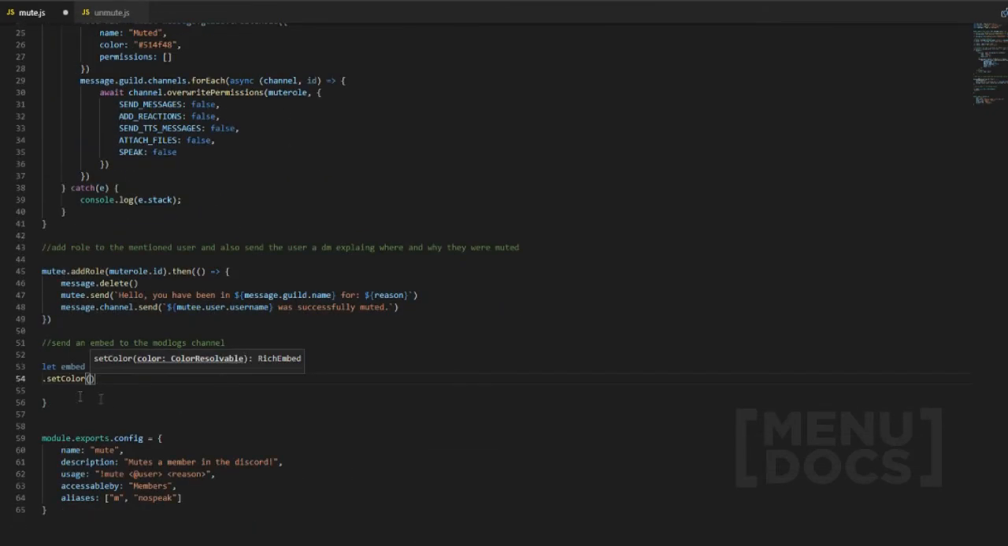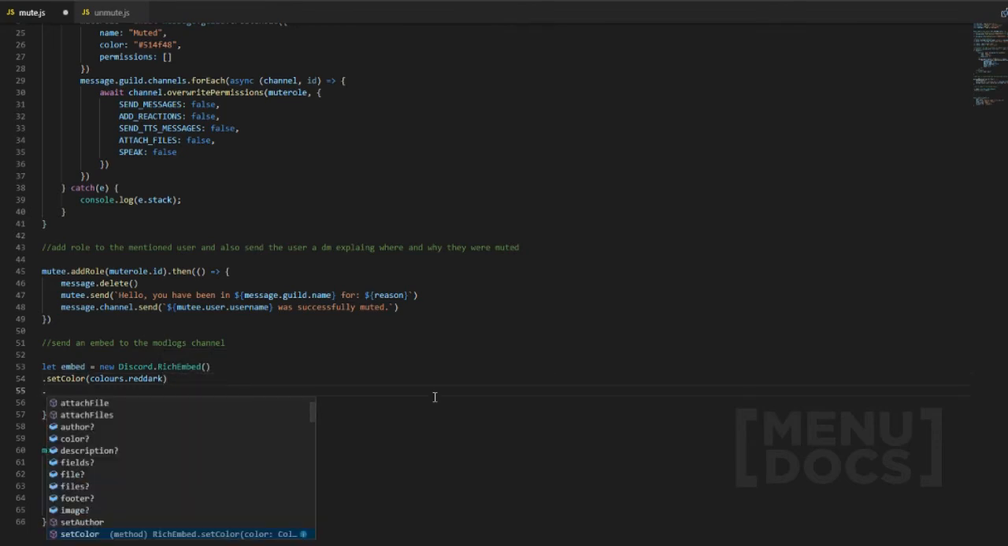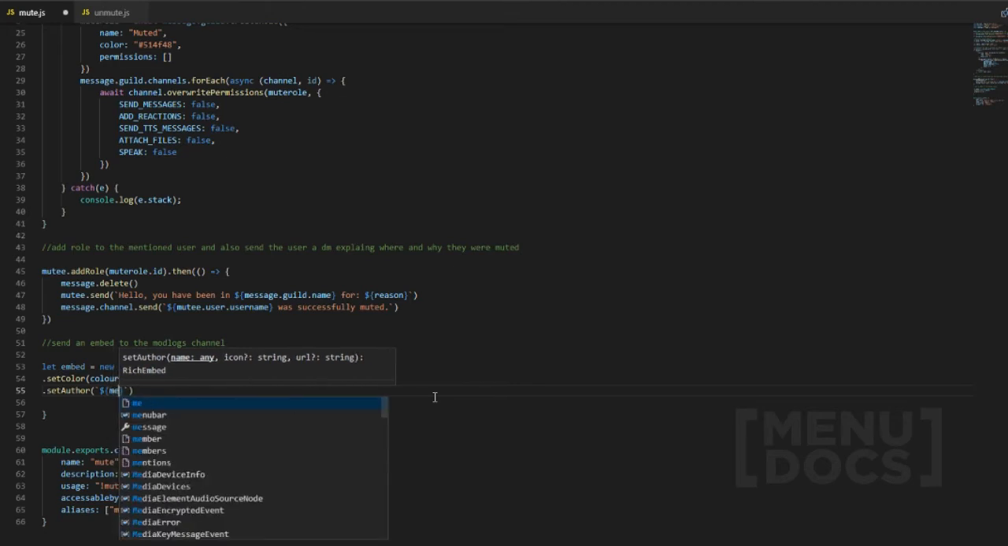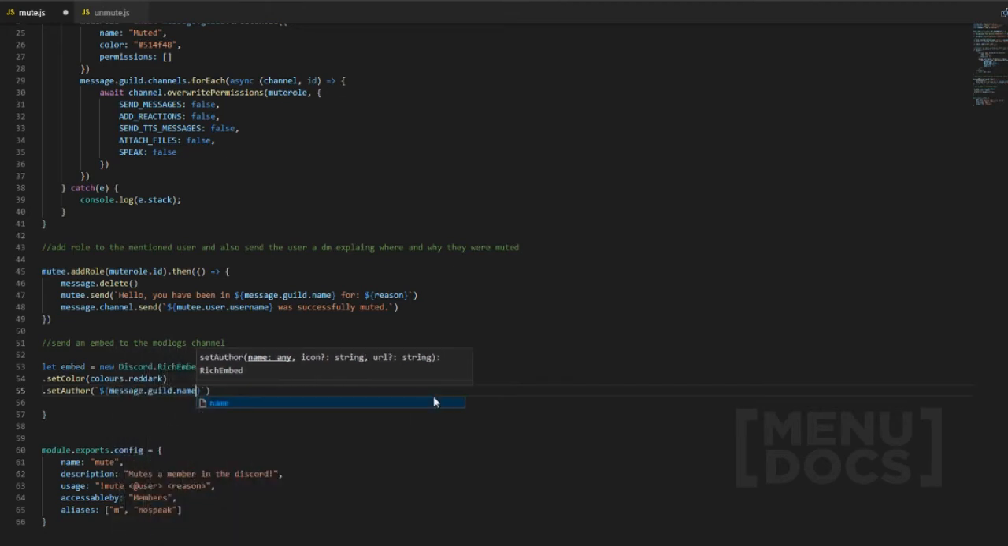We do have our colors.json in here. We're going to do dark red, I reckon. So red, dark, dot setAuthor, backticks, don't forget the backticks, and we're going to be adding the message.guild.name, and then we'll go outside and type mod logs.